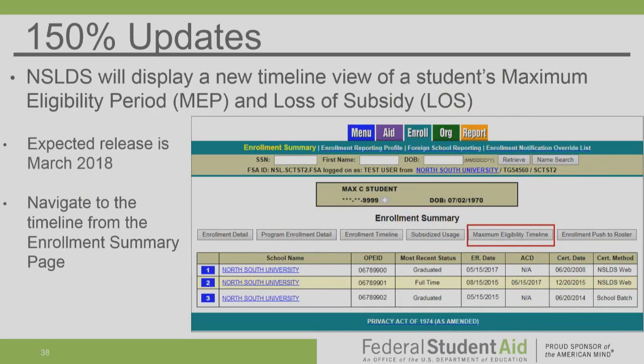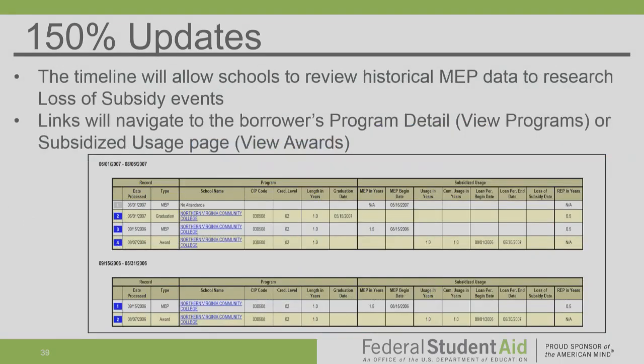So to that end, we are implementing, and we're looking at March 2018 for this, what we're calling the MEP, or loss of subsidy timeline, maximum eligibility timeline. To get to this new timeline page that we're debuting, very first time right here, you navigate to the enrollment summary page, and then you can see we'll have a new link to the maximum eligibility timeline.